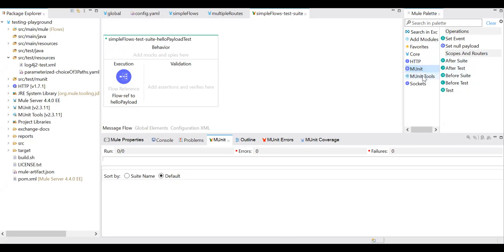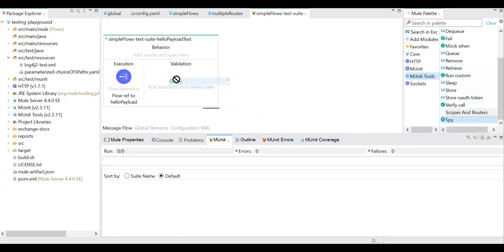Now, if I go to the Munit tools, you can find all the operations here. See, assert equal, assert expression, assert that, mock when, we have verify call and spy, right? Now, can I drag this spy inside validation? See, it's not allowed. Can I drag it here? No, it's only allowed over here.